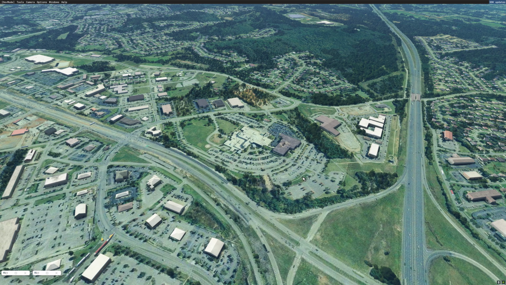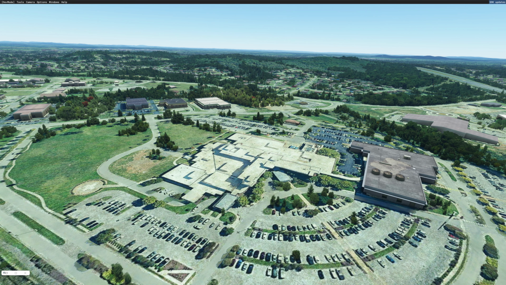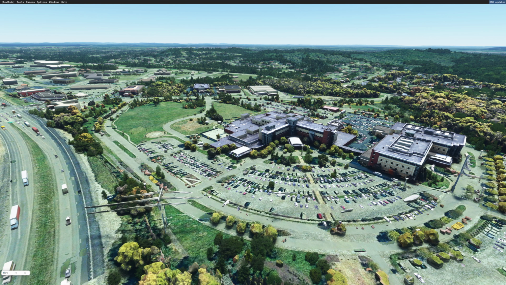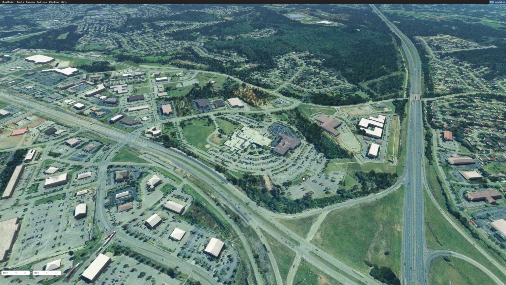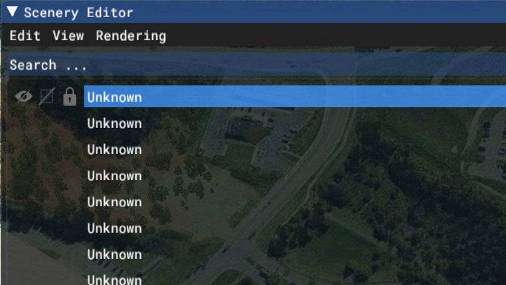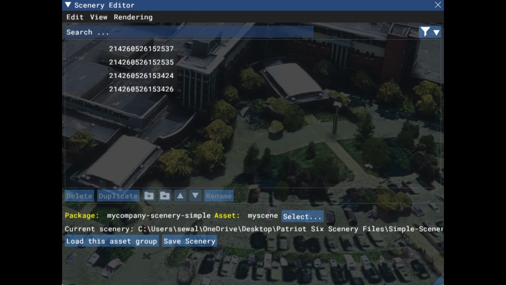Hello MSFS 2020 simmers. If you have locations you enjoy when you're flying that you would like to turn the standard Bing maps into aerial 3D imagery and make this look like this, or if you are already attempting to add aerial 3D photogrammetry and you're getting this when you should be getting this, then stand by. We'll cover both processes in this video.